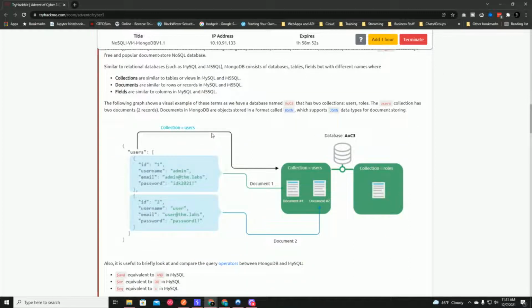Similar to relational databases such as MySQL or Microsoft SQL, MongoDB consists of databases, tables, and fields, but with different names, where collections are similar to tables or views in MySQL and Microsoft SQL, documents are similar to rows, and fields are similar to columns. The following graph shows a visual example. So this is just showing you how the collection works for the MongoDB databases.